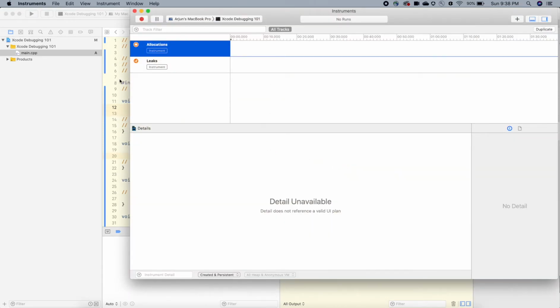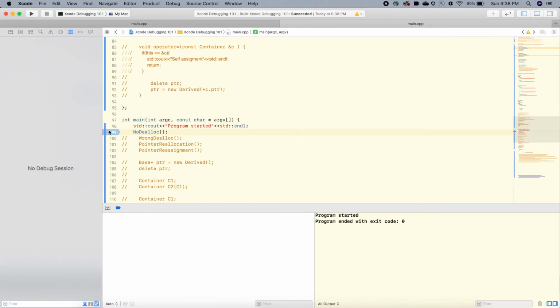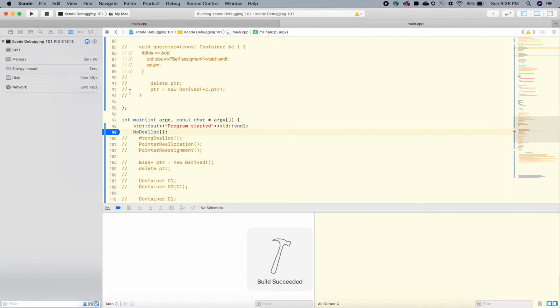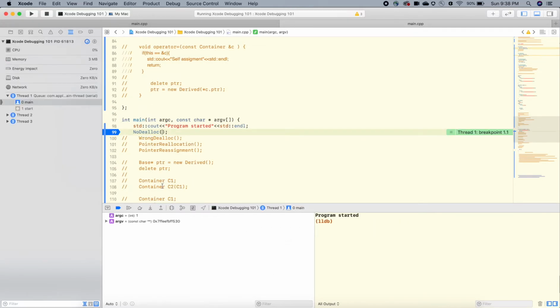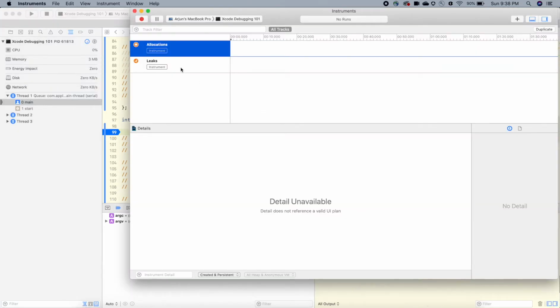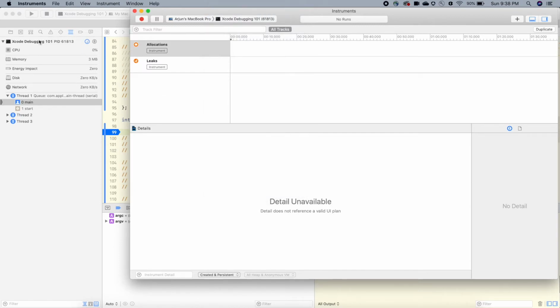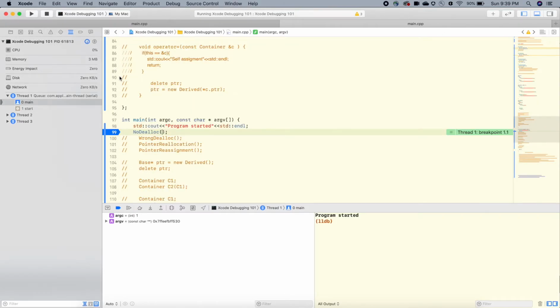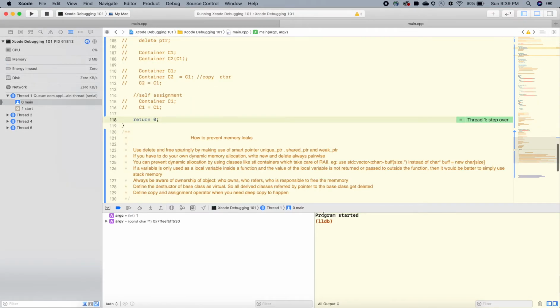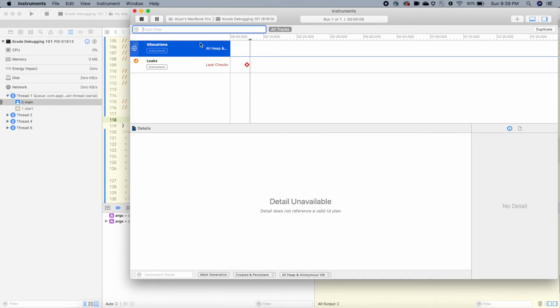Now let me just run this. Okay, and I have hit this breakpoint. I go back to the profiler, and I can attach it to any process. Here I'm attaching it to my program that's running, Xcode debugging 101, and I'm starting this profiler. Let's run this program and see what happened in the profiler.